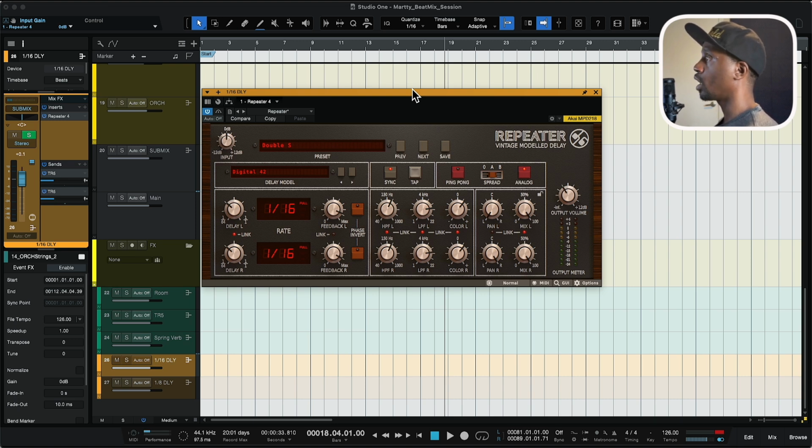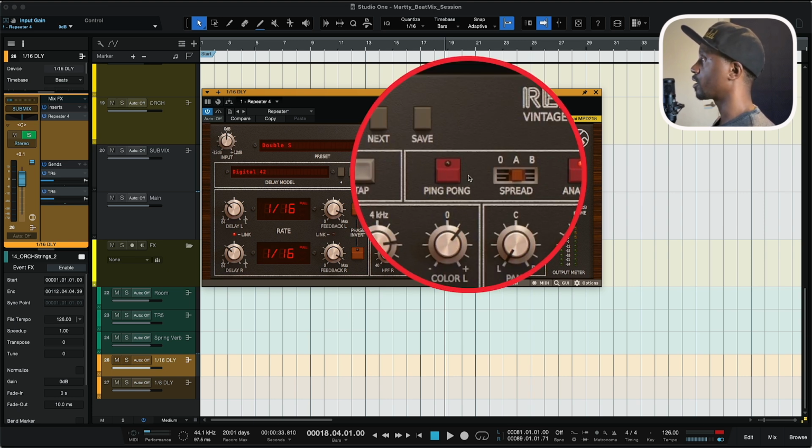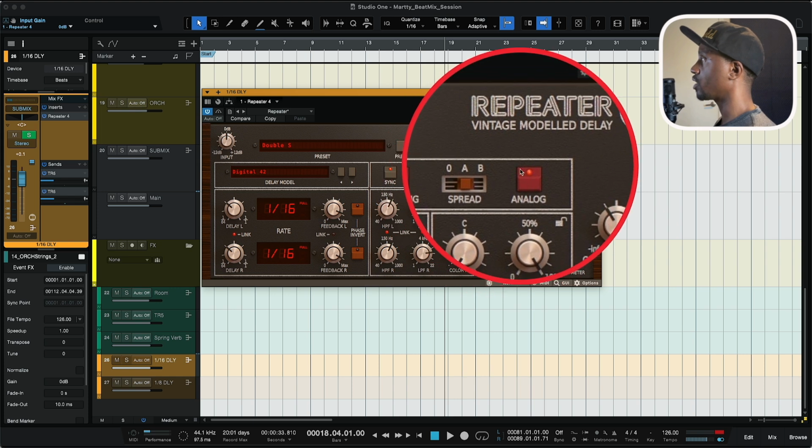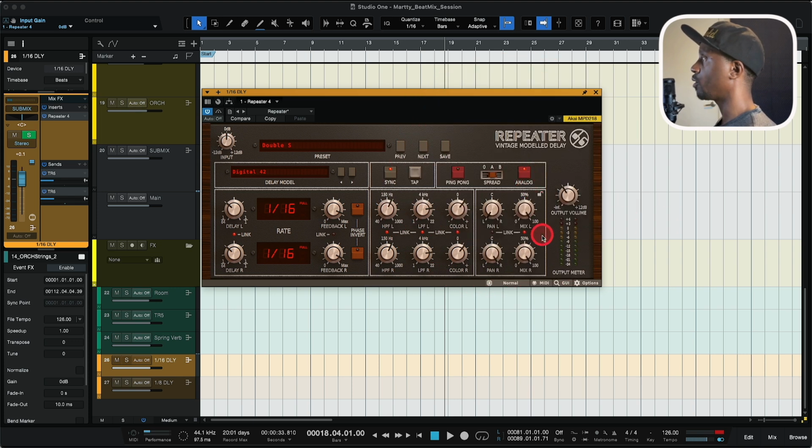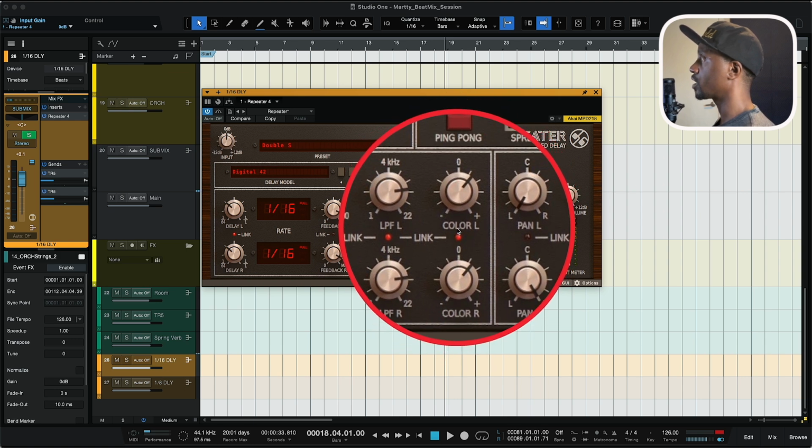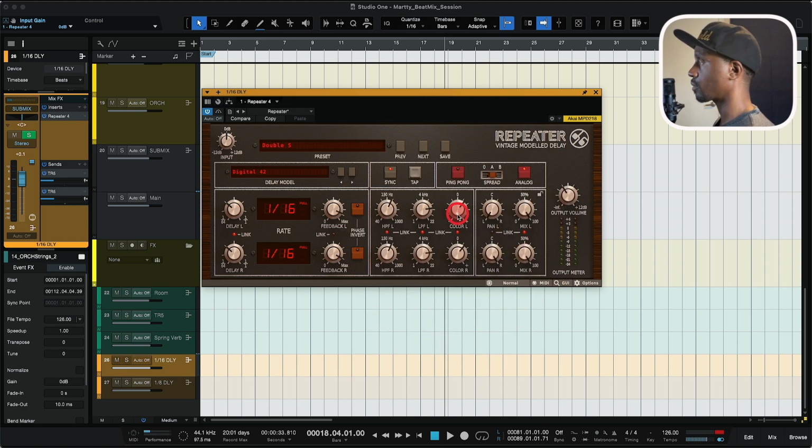And I just love it. I love this plugin. It's so versatile. I mean, it has different delay models here, and it has a lot of presets. And man, it has a lot of presets. And I love it has a ping pong type of spread. You can use your analog, which I have enabled. You have your color, which is like distortion to the delay.